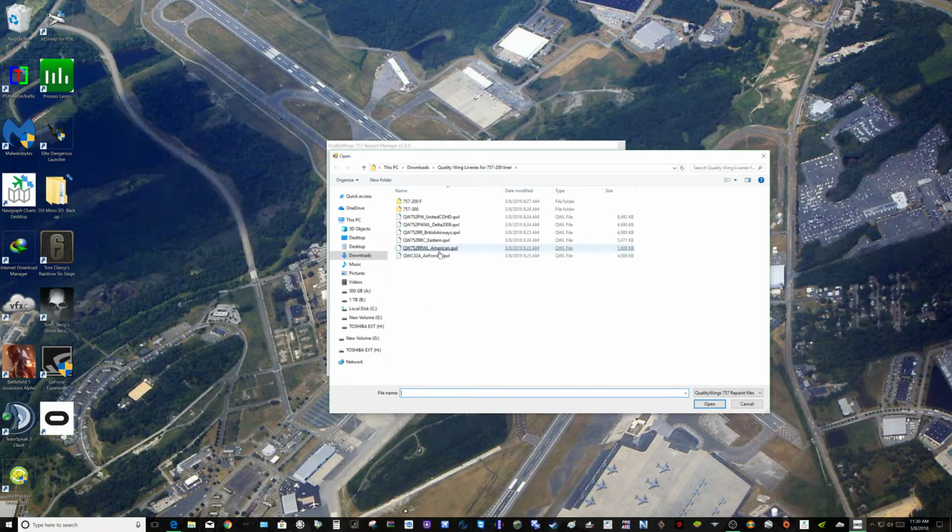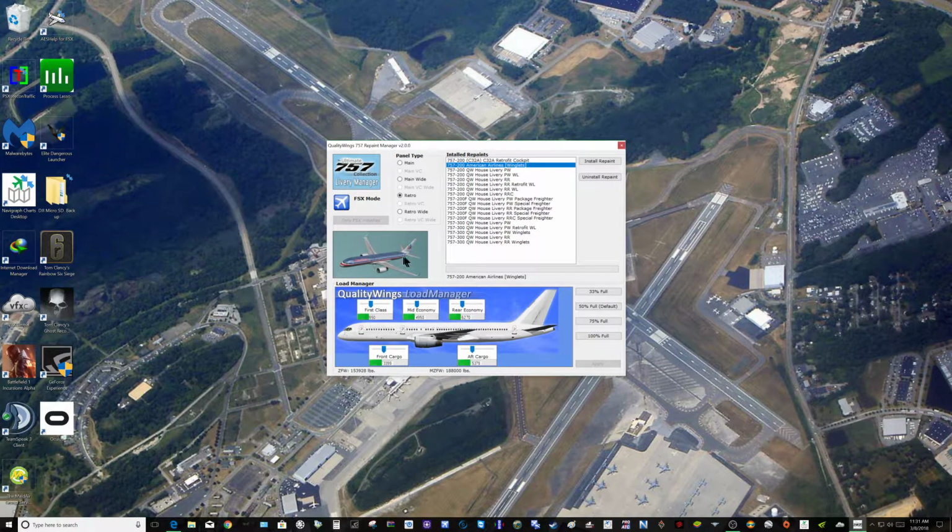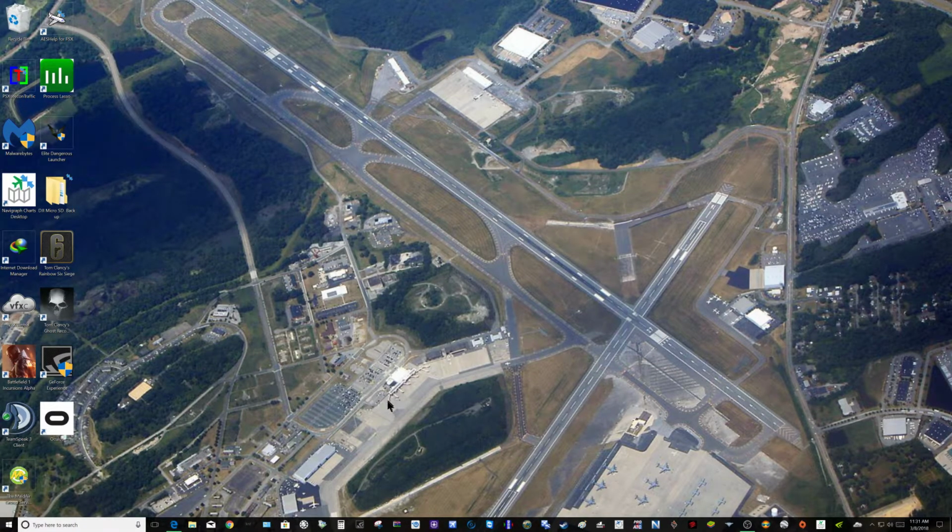And I believe it has to do a lot with the livery. So, for example, I'll pick American Airlines. There's American Airlines right there. Okay, so I know it's already installed. It says it's checked retro. Close that up, and let's open FSX.